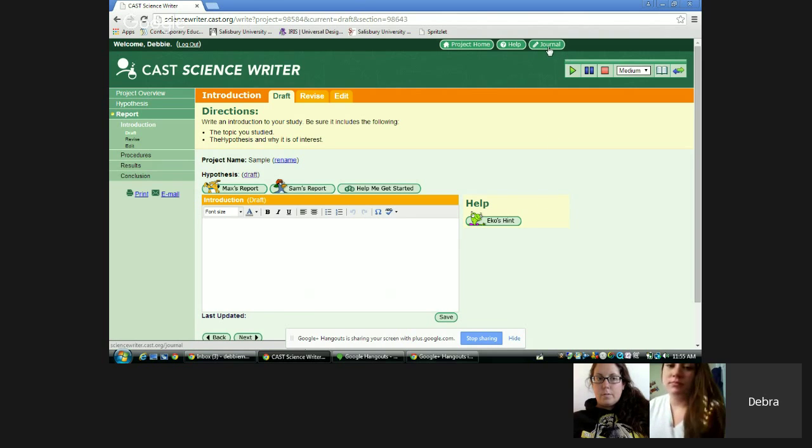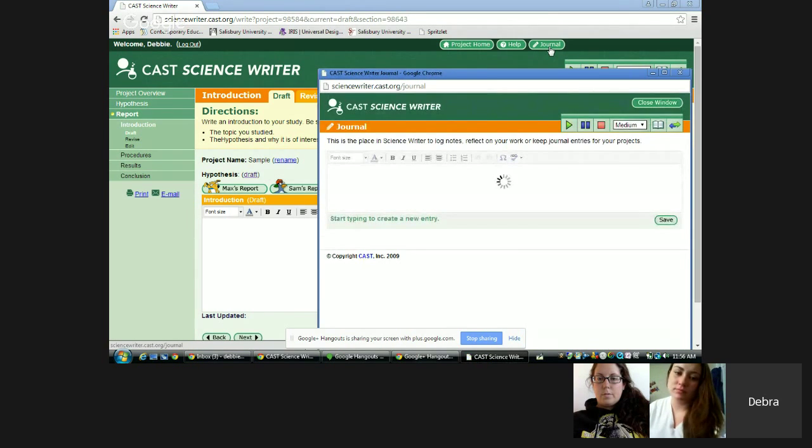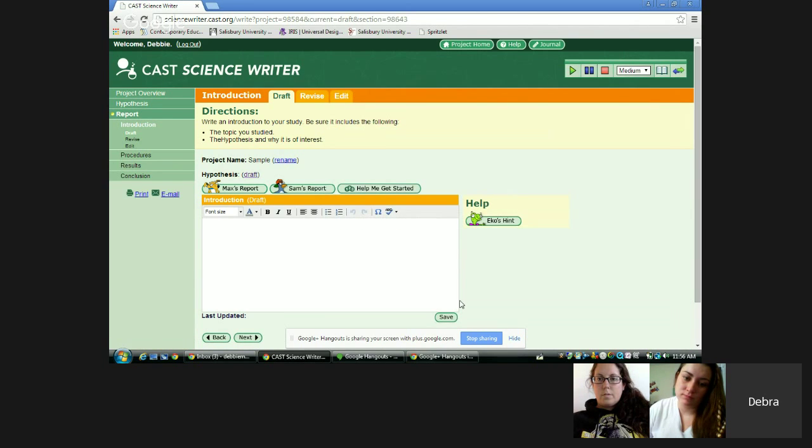Another feature on this website is you can go up to Journal. If you had notes, depending on an experiment that you're doing, you can type your notes in here and then save them for later when you go back to do your report. So that's basically it for this website. If you guys have any questions.